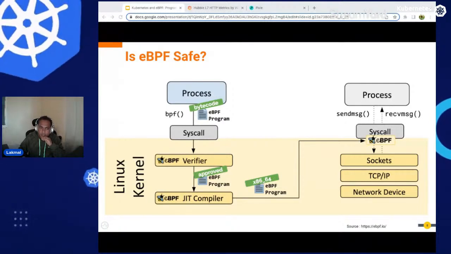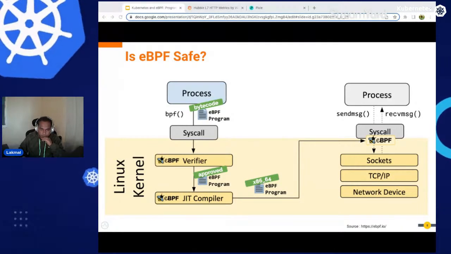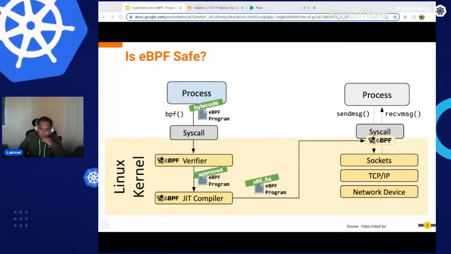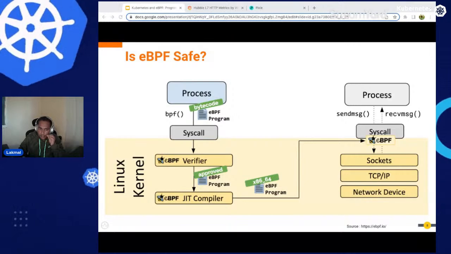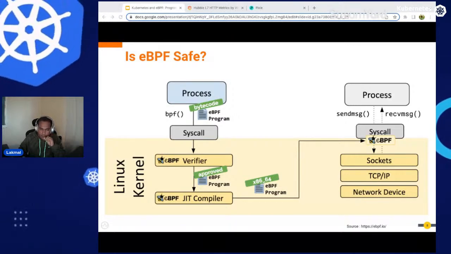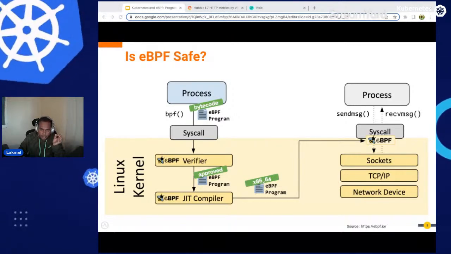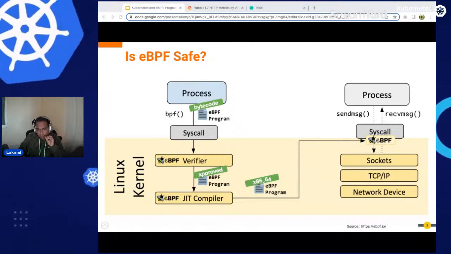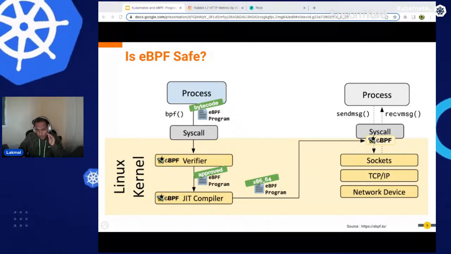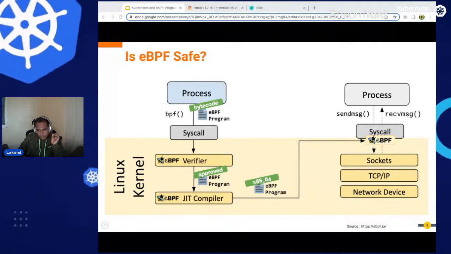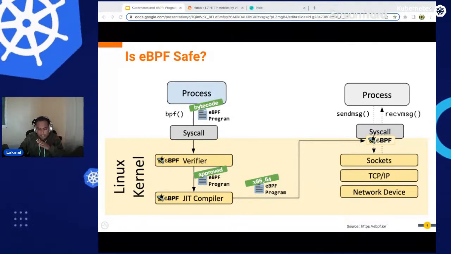And the second one is isolation. eBPF programs are executed in a dedicated virtual machine within the kernel, so it's isolated from the rest of the system. And this helps prevent any adverse effect from spreading to the rest of the system.